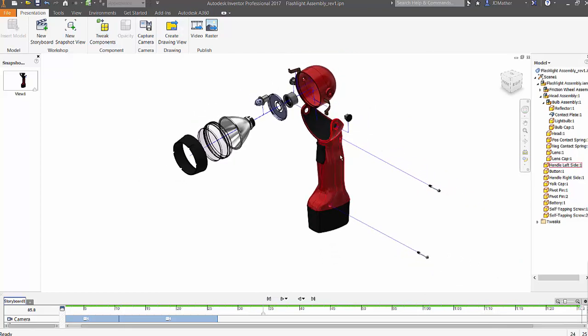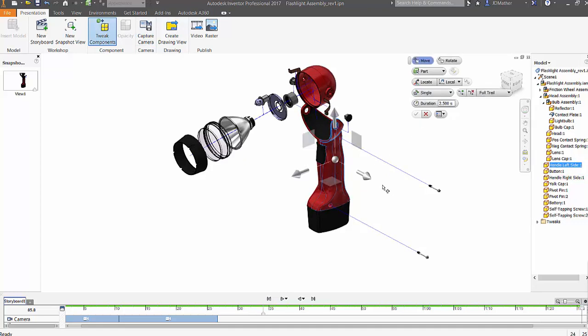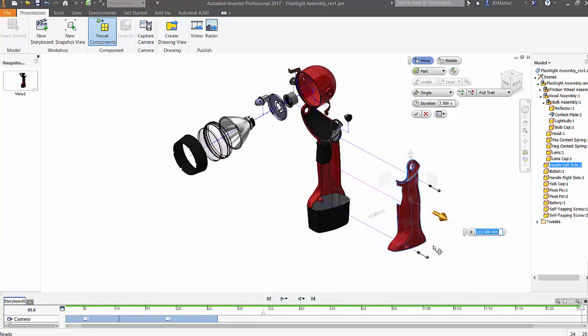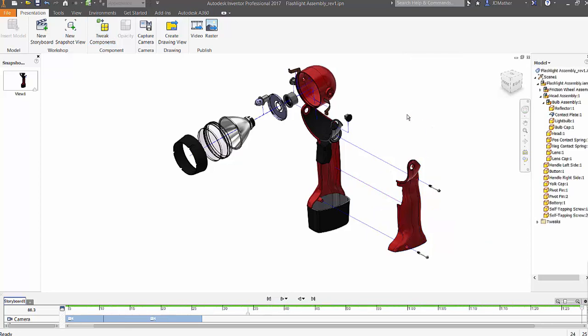Okay, now I will pull out this handle, and so I'll do tweak component. I'm going to put this back on single part, and I'll tweak this handle out to here. I'll accept that. Then I want to disassemble some of these other parts in here.